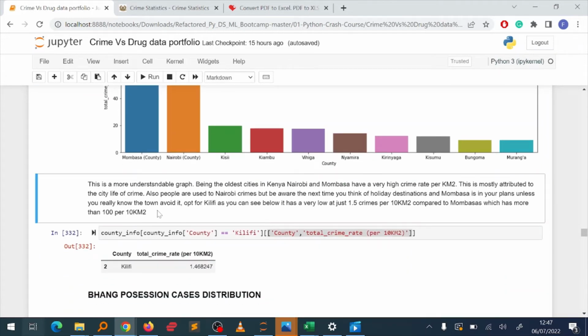And I wrote something here. This is a more understandable graph. Some typing error, no problem. Being the oldest cities in Kenya, Nairobi and Mombasa have a very high crime rate per kilometer squared. This is actually per 10 kilometers squared, but no problem. This is mostly attributed to the city life of crime. Also, people are used to Nairobi crimes, but be aware the next time you think of holiday destinations and Mombasa is in your plans.